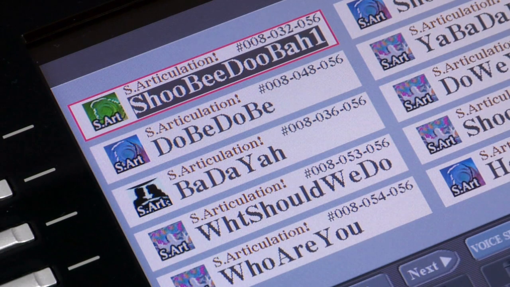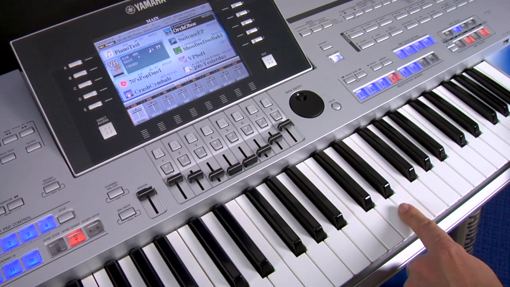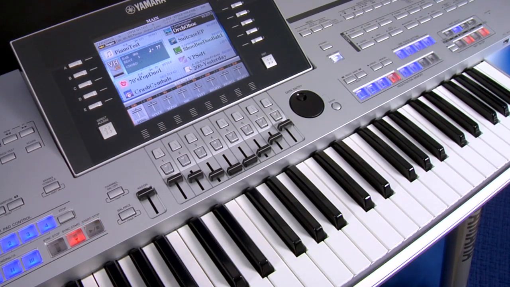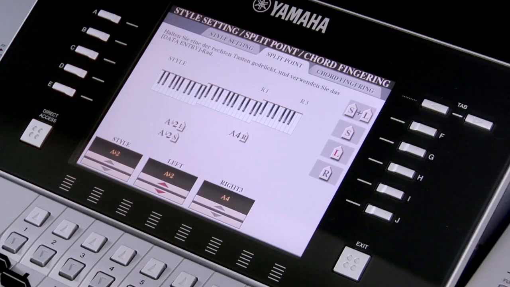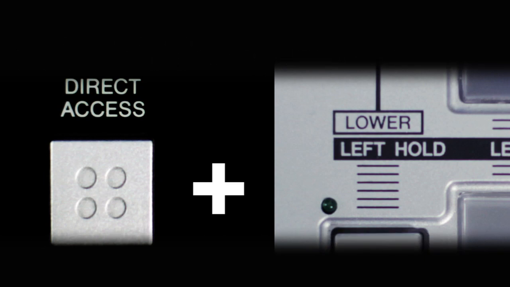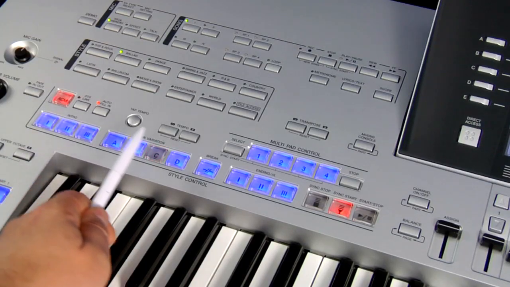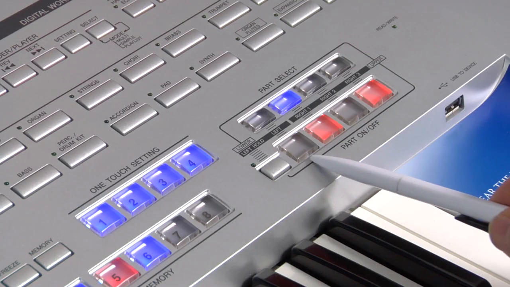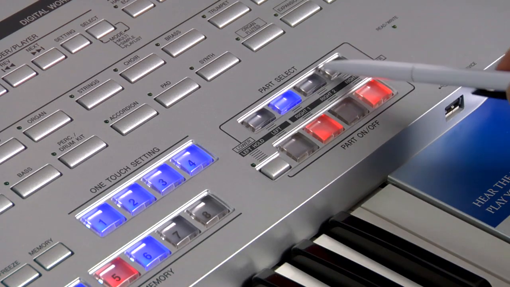To play these types of sounds in an interlude for a small but interesting phrase, it is a good idea to split the keyboard in different key zones. And it is absolutely simple to do this. Press direct access and left hold to enter the split point area. Tyros 4 has three individual split points for the auto accompaniment, left, right 1 and 2, and for the part right 3.